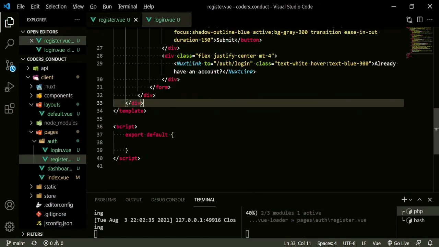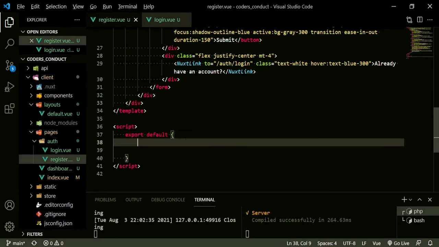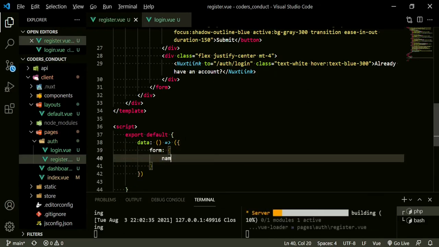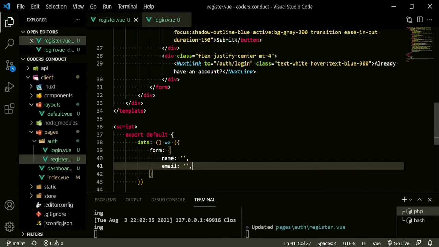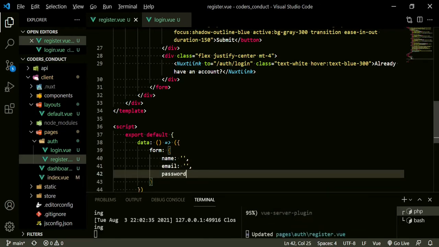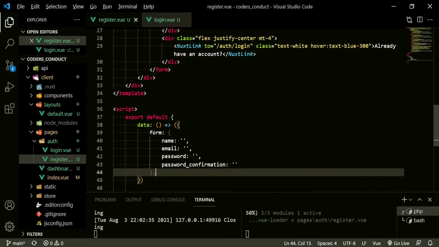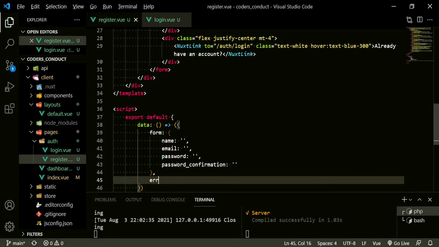Okay, so now if we scroll down here, we can get started with our data section. And we'll say equals, parentheses, curly brackets, form, meta, name, email, password, and password confirmation. Okay, and then under here, we are going to have a field for errors so that we can display them right in the form.